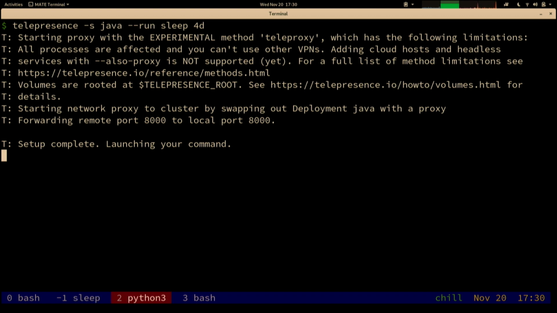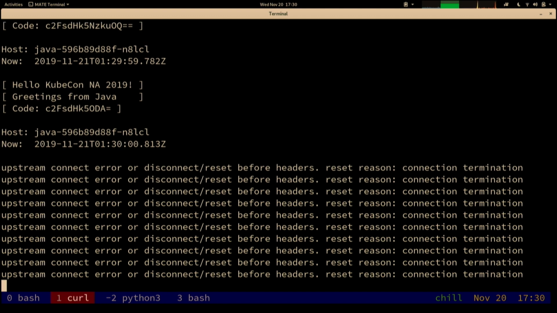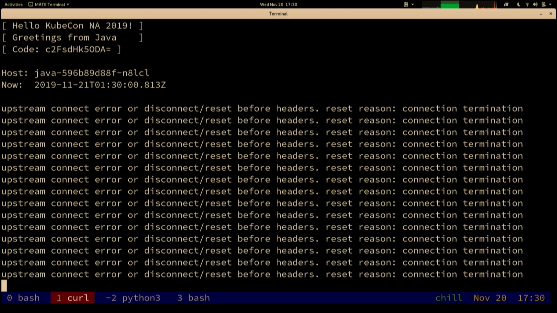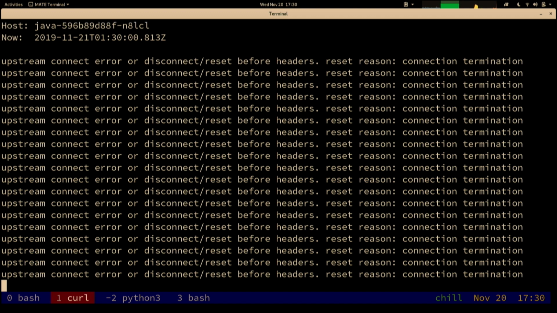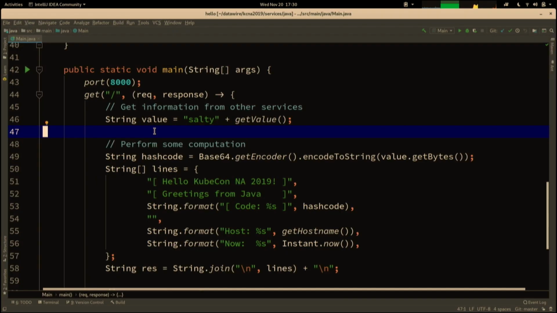So Telepresence is running. If we hop back to our curl loop, oh, look, the curl loop is failing now. Why is it failing? Well, it's because we've replaced the code that was running in the cluster with a proxy that's redirecting those requests down to the laptop. But the laptop's not running anything. So that's why we're seeing errors.